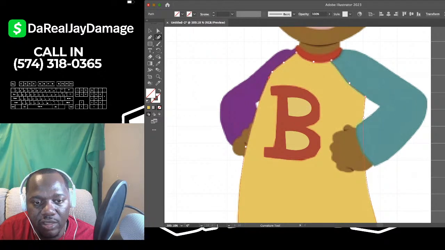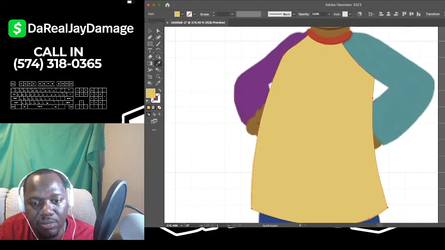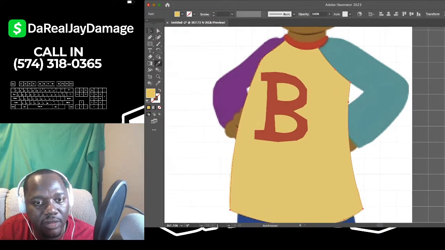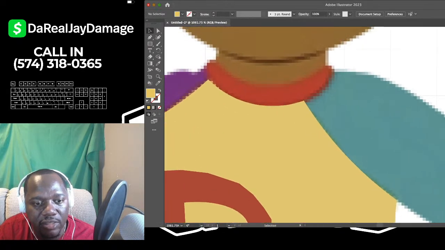Okay, so we have all the yellow. Let's go ahead and put that color in. Boom. And let's send that to the back. Boom. Okay, now we have the shirt.